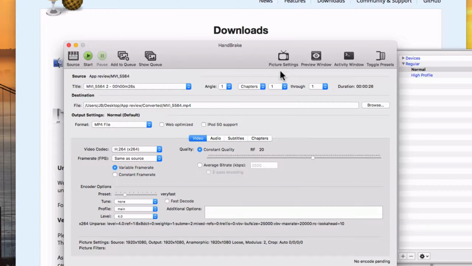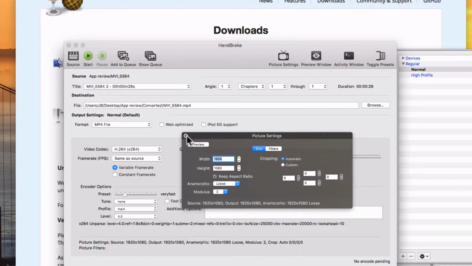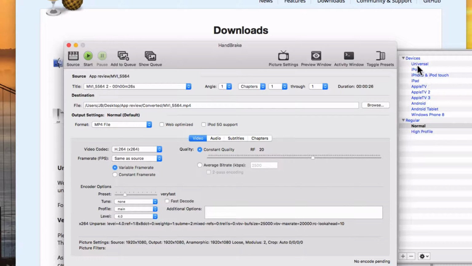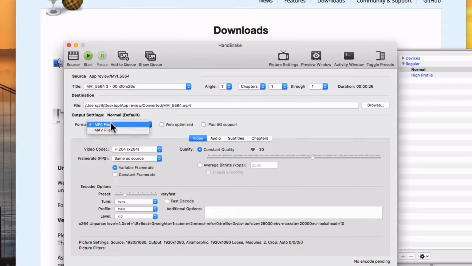So now we can go ahead and change the resolution if you want, but if you're going to put it on an iPhone or iPad or iPod or Apple TV or Android, you can choose presets over here. I'm not going to do that. I'm just trying to convert them to MP4 from .mov, because Final Cut Pro doesn't take MOV. So I'm going to leave it on normal. And as you can see, it says MP4 file right here. You could also choose MKV.